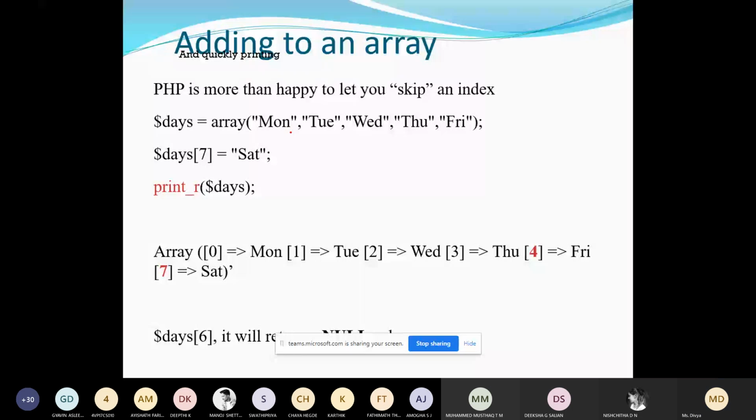So here, this is the array, and you have added the seventh index element as Saturday. And this is one of the important concepts in PHP, which is used for printing the arrays. Simply if you give print_r and the name of the array, it will print the array.